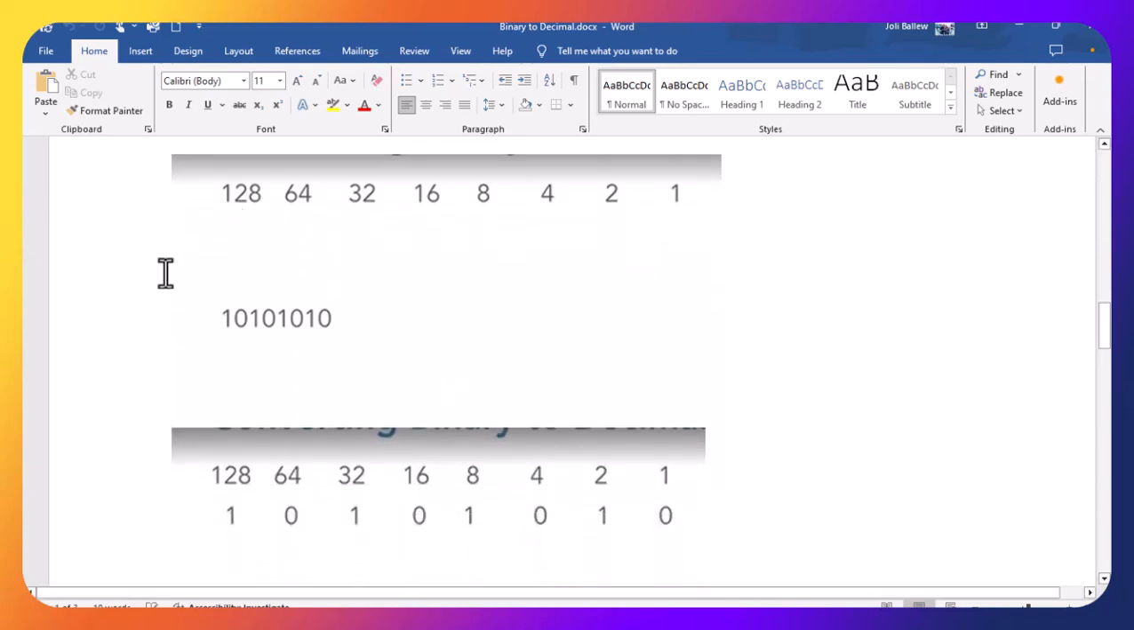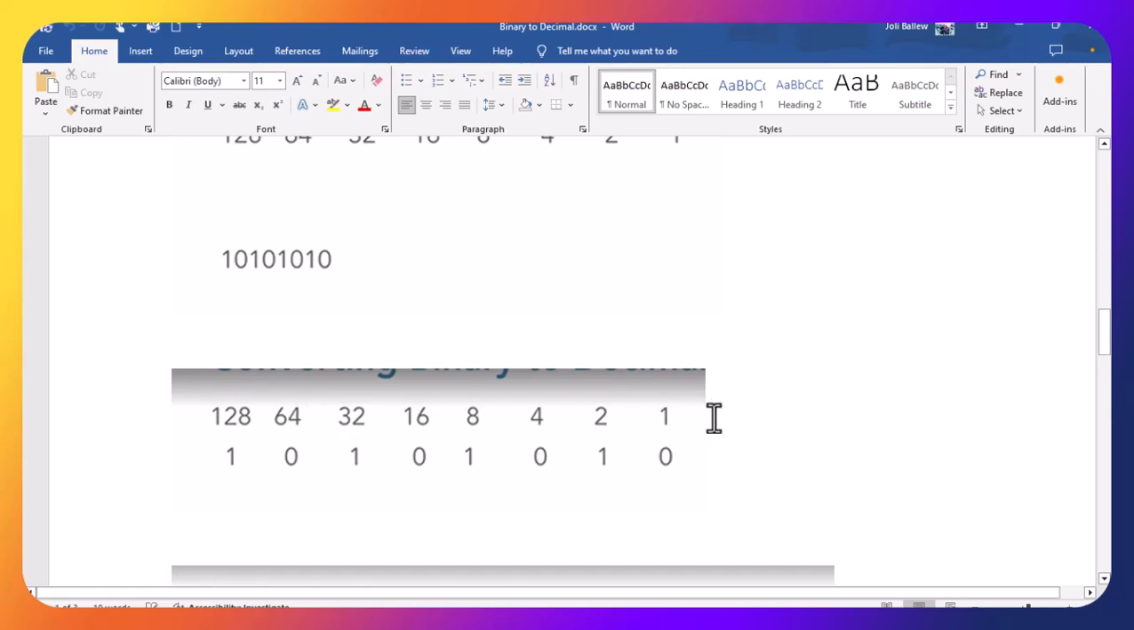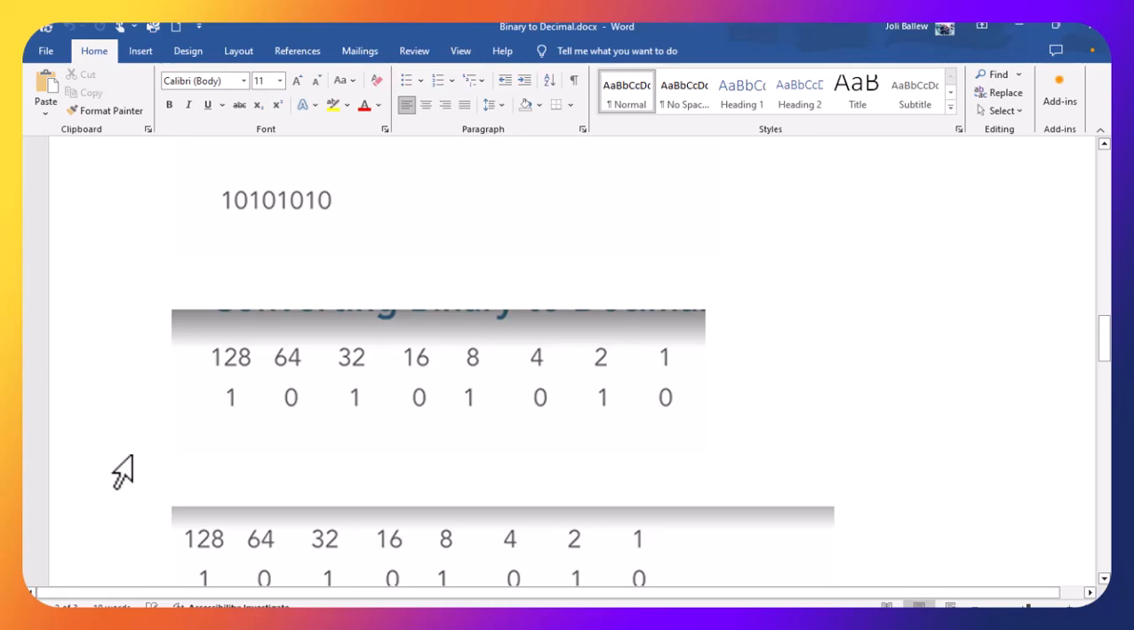First, let's line up this number underneath our columns. See how we've done that? 1, 0, 1, 0, 1, 0, 1, 0. And so now, to figure out what it is in our base 10 system, we add up every place we have a 1. Where do we have a 1?